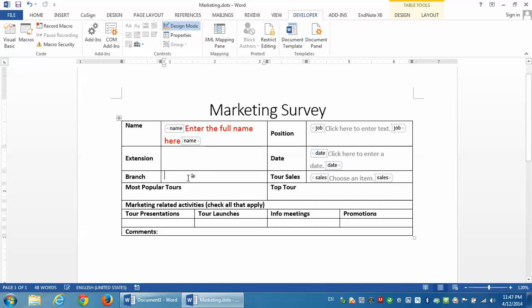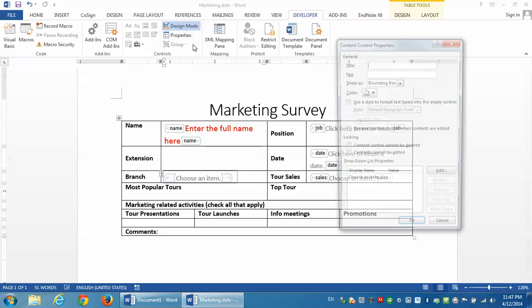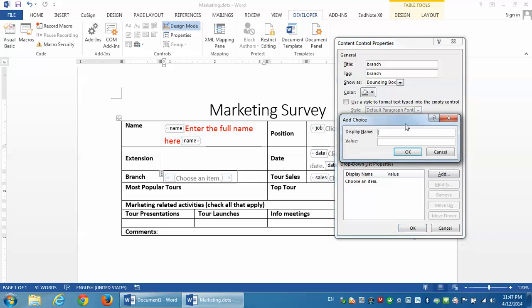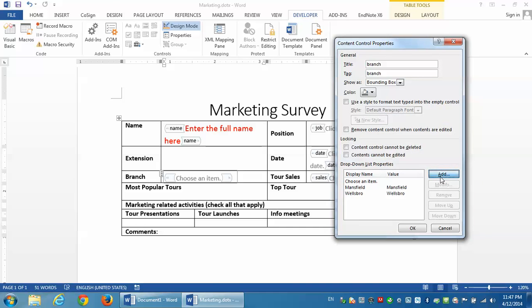For the branch, the same. We need some locations, so we use a combo box again. And properties, this will be branch, and we add some locations like Mansfield, Westboro, Corning.